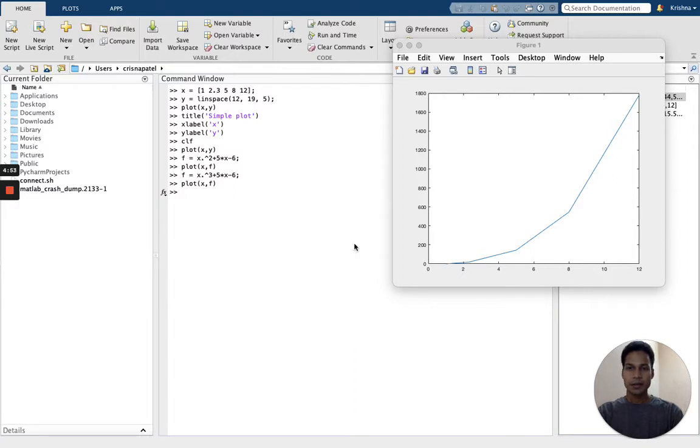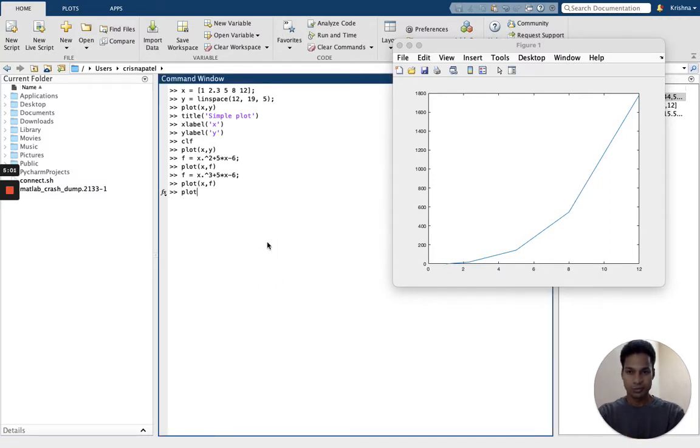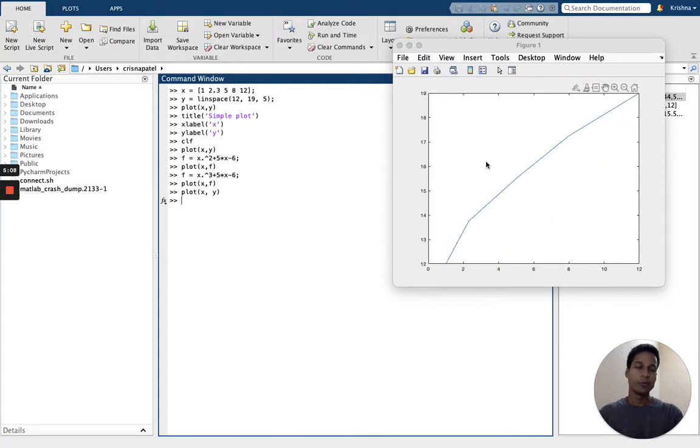Now let's say I have this figure window. I want to plot something, but I don't want to open it in the same window. Let me show you what I mean. x comma y. When I hit enter, it overrides the current figure window, but I don't want that to happen. For that, I can say hold on. That means hold this figure as it is, keep whatever is plotted, and then plot something that I'm going to give you next.